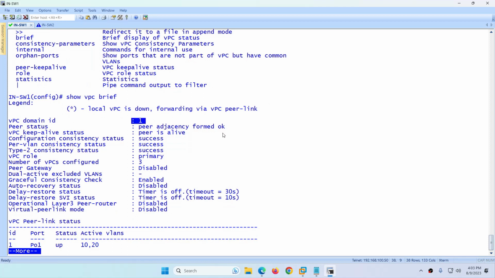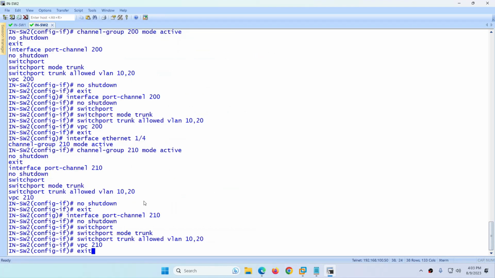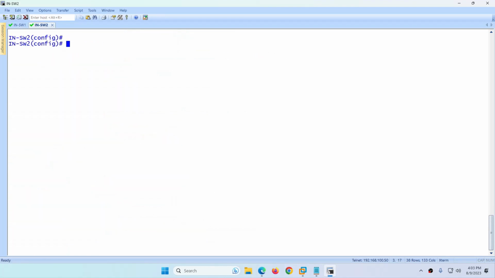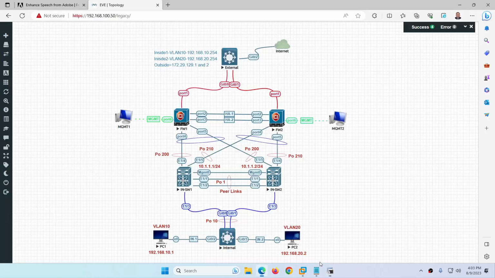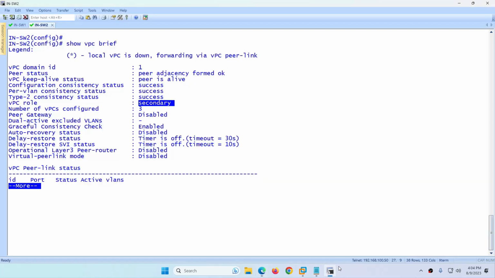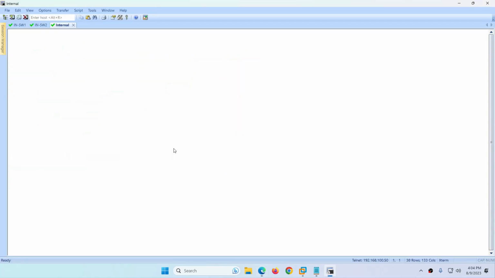Domain ID is 1, and this one is okay. Peer link is alive, successful, and this is the primary device, and the other side will be the secondary, even though it's logically one switch. Let me go here, and here you can see it's the secondary, and everything is okay. That's it. So this was the configuration of these switches. By the way, we need to verify the port channel as well. So let's go to this switch, and check whether the port channel is okay or not.